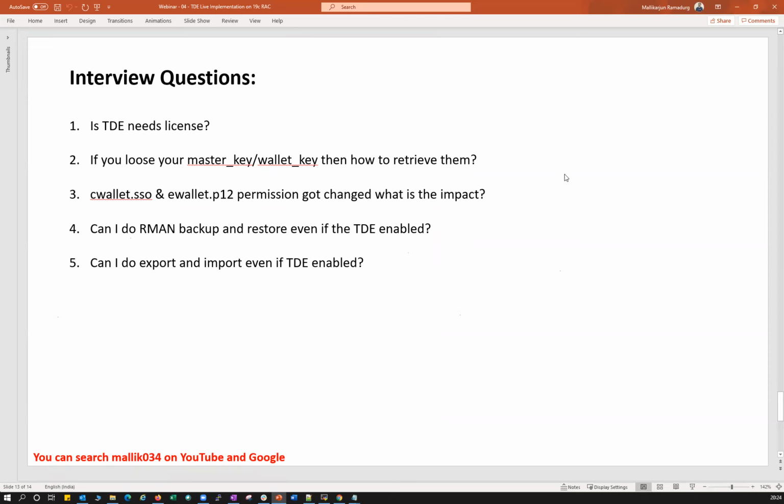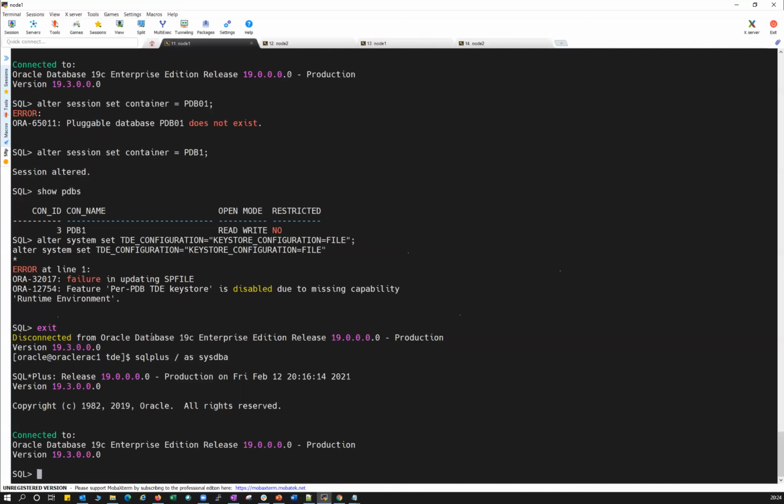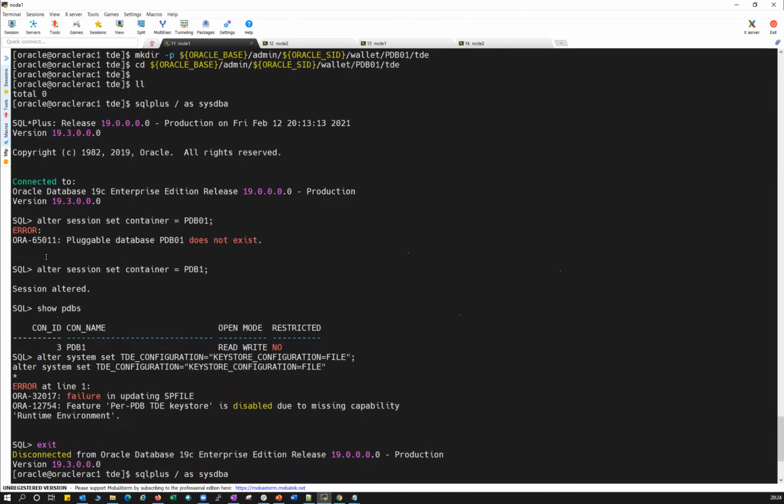Once you lose your master key, wallet key, key store or your wallet, there is no way you can retrieve it. That's why it's always recommended to have a regular backup of your wallets or your TDE files. And again, as I said, what is the use of .sso and .p12? The .sso is for your auto login, and the .p12 is for your wallet, the key store. And if the permissions get changed, what is the impact? I'll quickly show you what the default permissions are. I already opened it here, I believe.